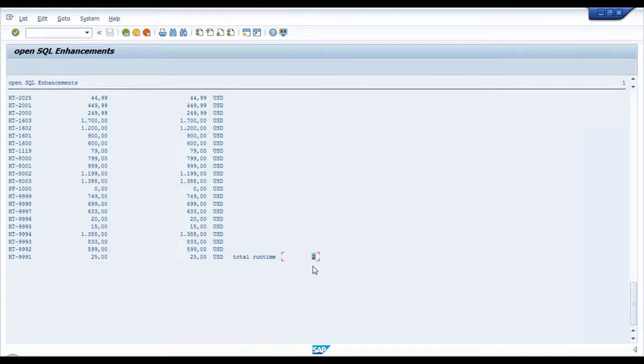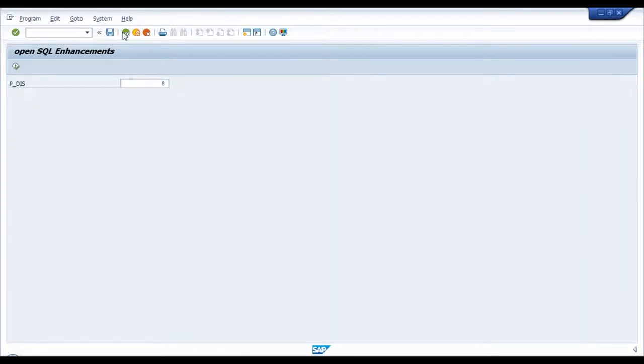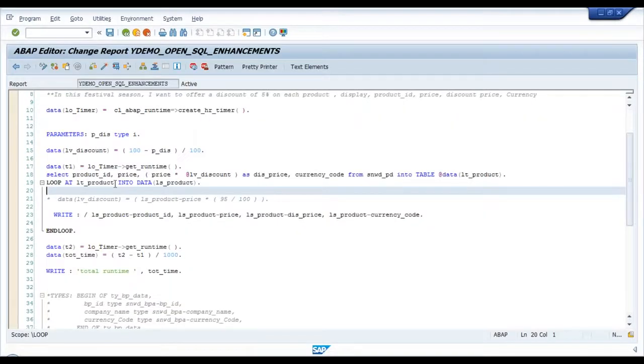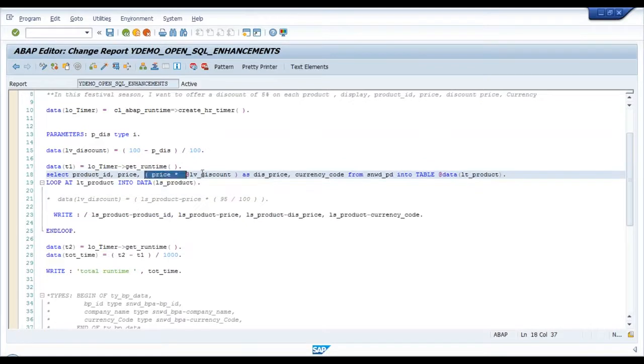So maybe the next query I will do in the orders table, because the order table has a huge number of records. There you would actually see the visible difference in performance. So that's about arithmetic expressions. So you cannot do a divide, but you can do plus, minus, and multiply arithmetic expressions directly to DB.